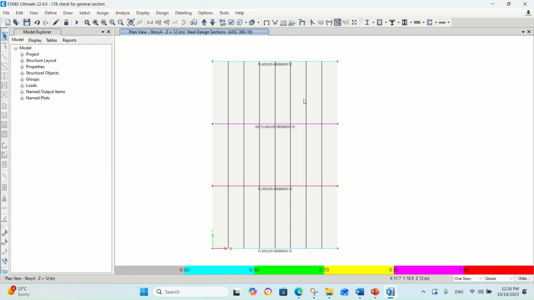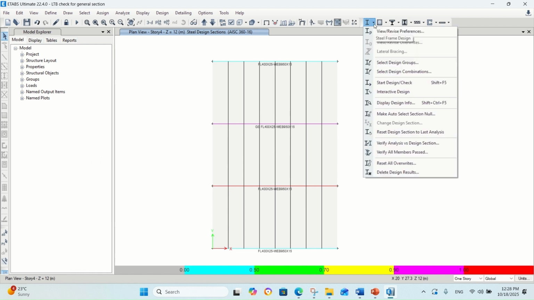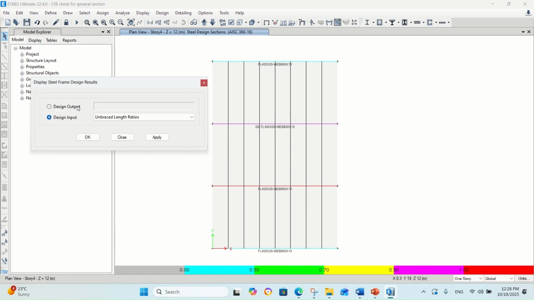We see that we have differences in the results. Let's first see the ratio. Now we have one member. It has 0.926, the demand over capacity ratio, and the other member is 2.376. It's failing by a big margin. So what's the problem here and what's happening?